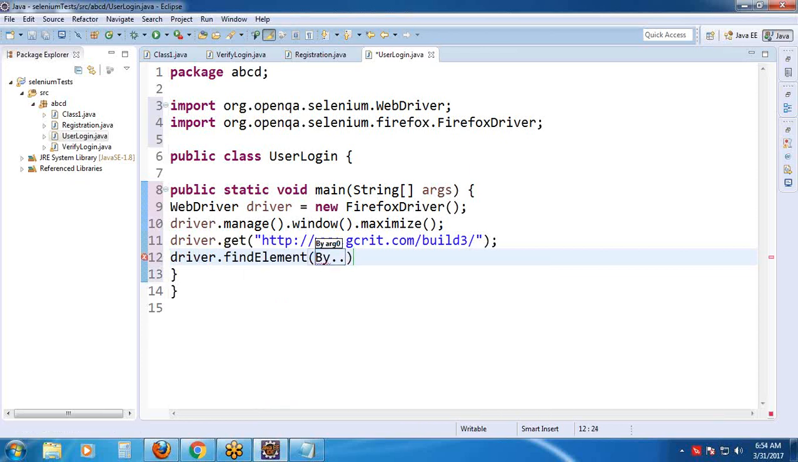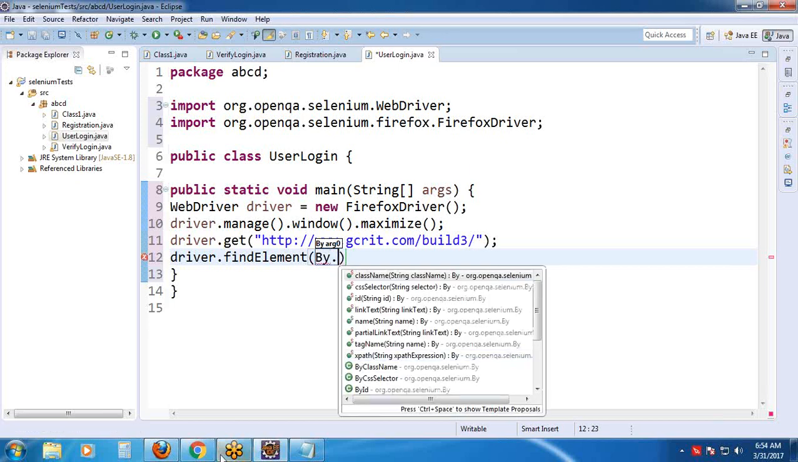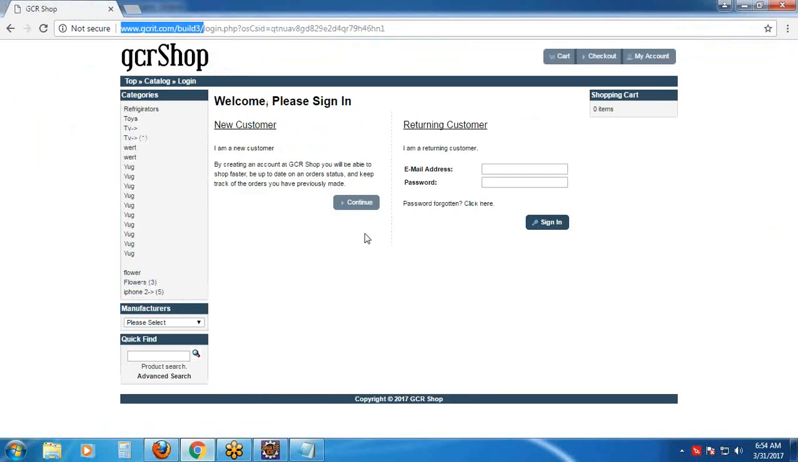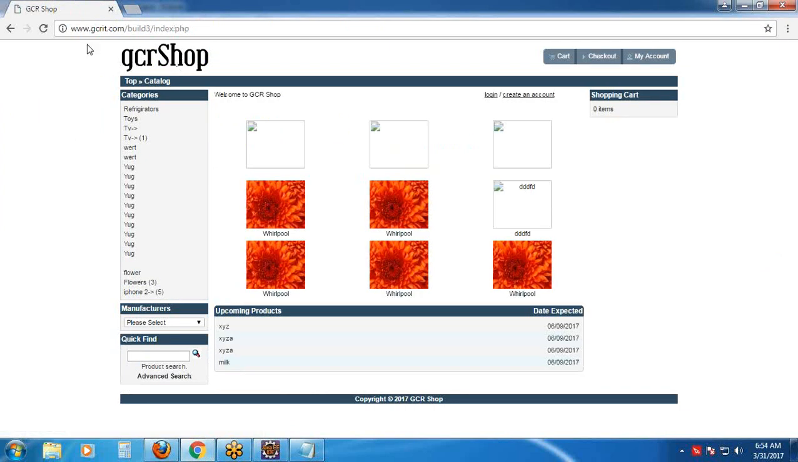We need to click this link, the login link, isn't it? We no need to inspect this login. Why? It is a link element.